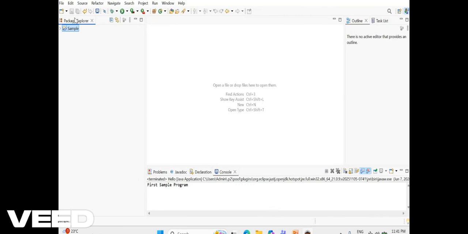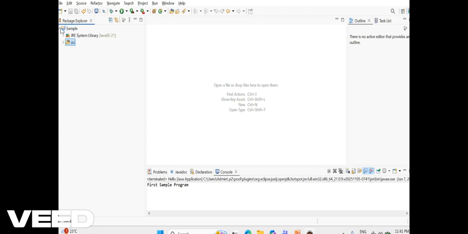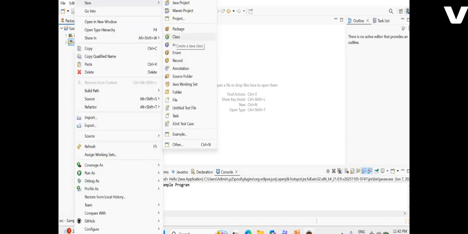Here we can see the package explorer. In that we can see the project name and here we can see an arrow. So click on that. It will get expanded. Here we can see source, that is SRC. Right click on that. When we right click on that, we will get a screen like this.